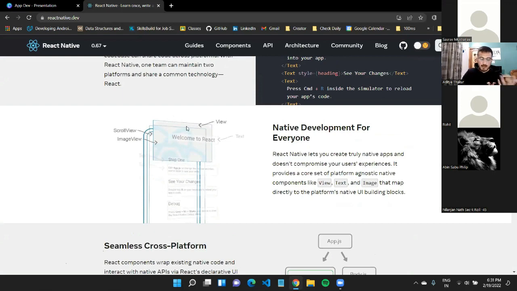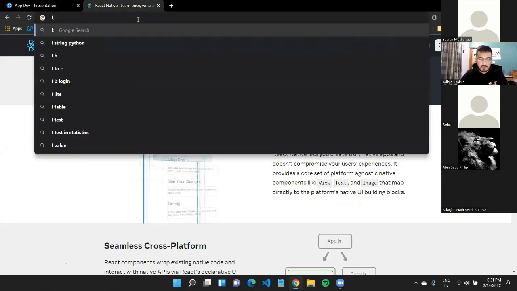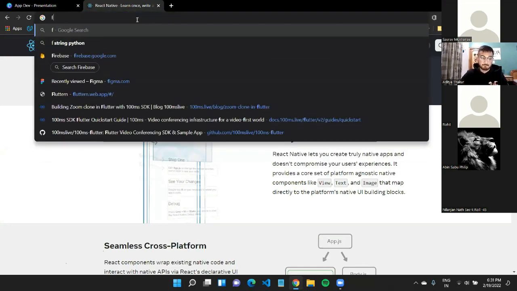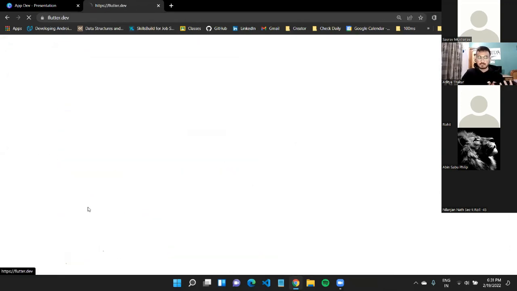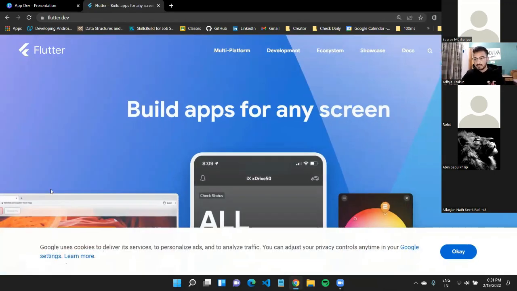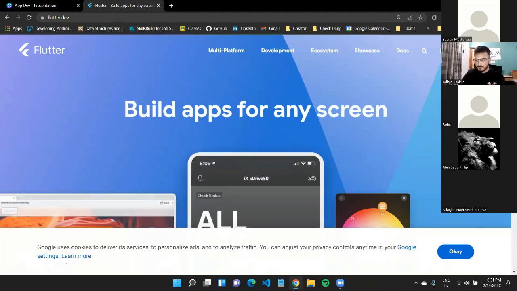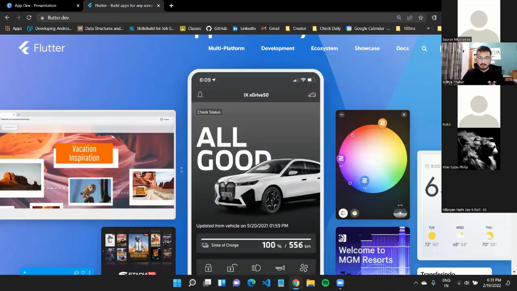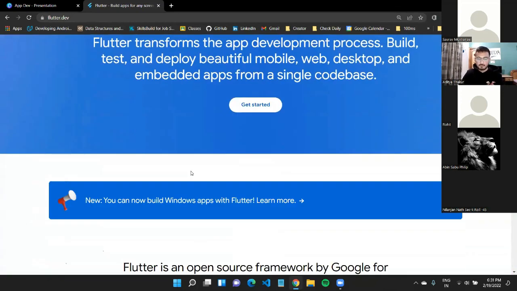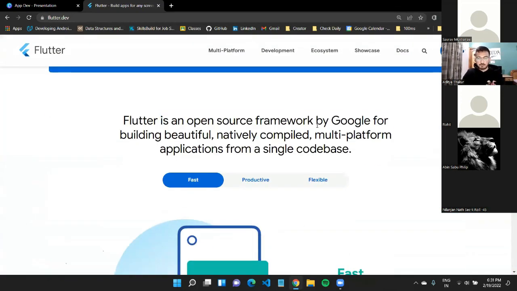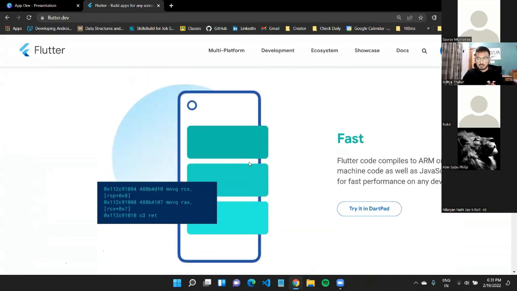So right now let's come back to the session itself. Let's go over to the Flutter website and talk about that really quickly. So Flutter, we were talking about what is Flutter. It is a complete cross-platform framework that helps you build applications, but more importantly, it transforms the whole app development process. If you go over to flutter.dev, the official website, it is an open source framework. It helps you build fast applications.